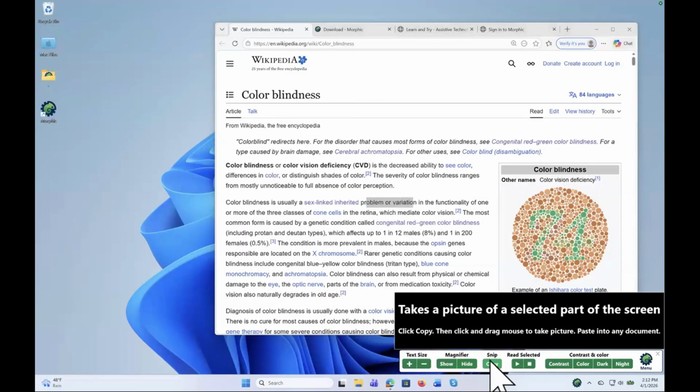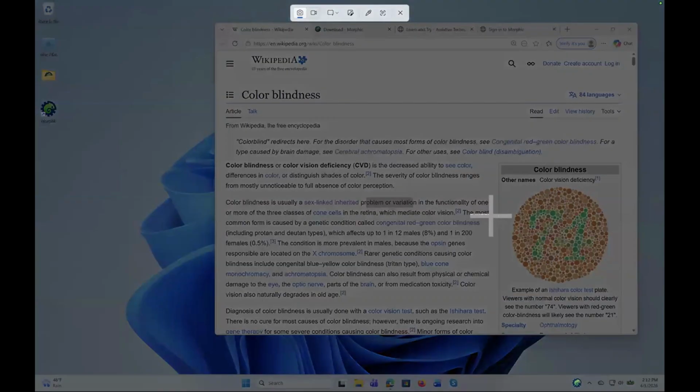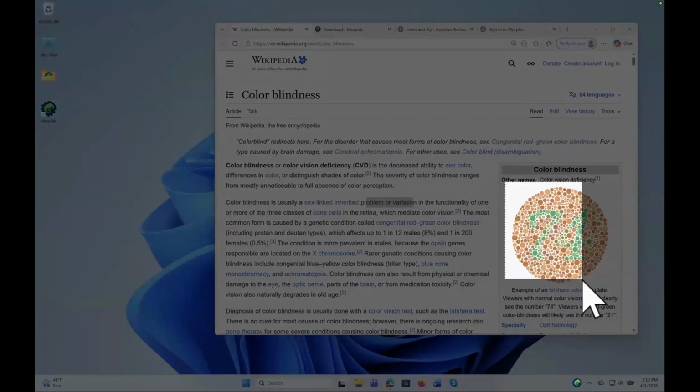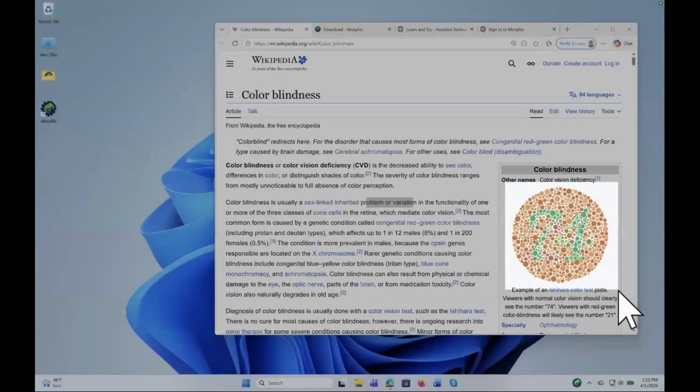The next one is snip. This is a feature that many of us know, and we know the secret handshake of keys to hit. There's a lot of people who can't do that, can't remember that, older people. It's buried in a menu someplace. But this brings it right out and lets them just take a picture of anything they want.